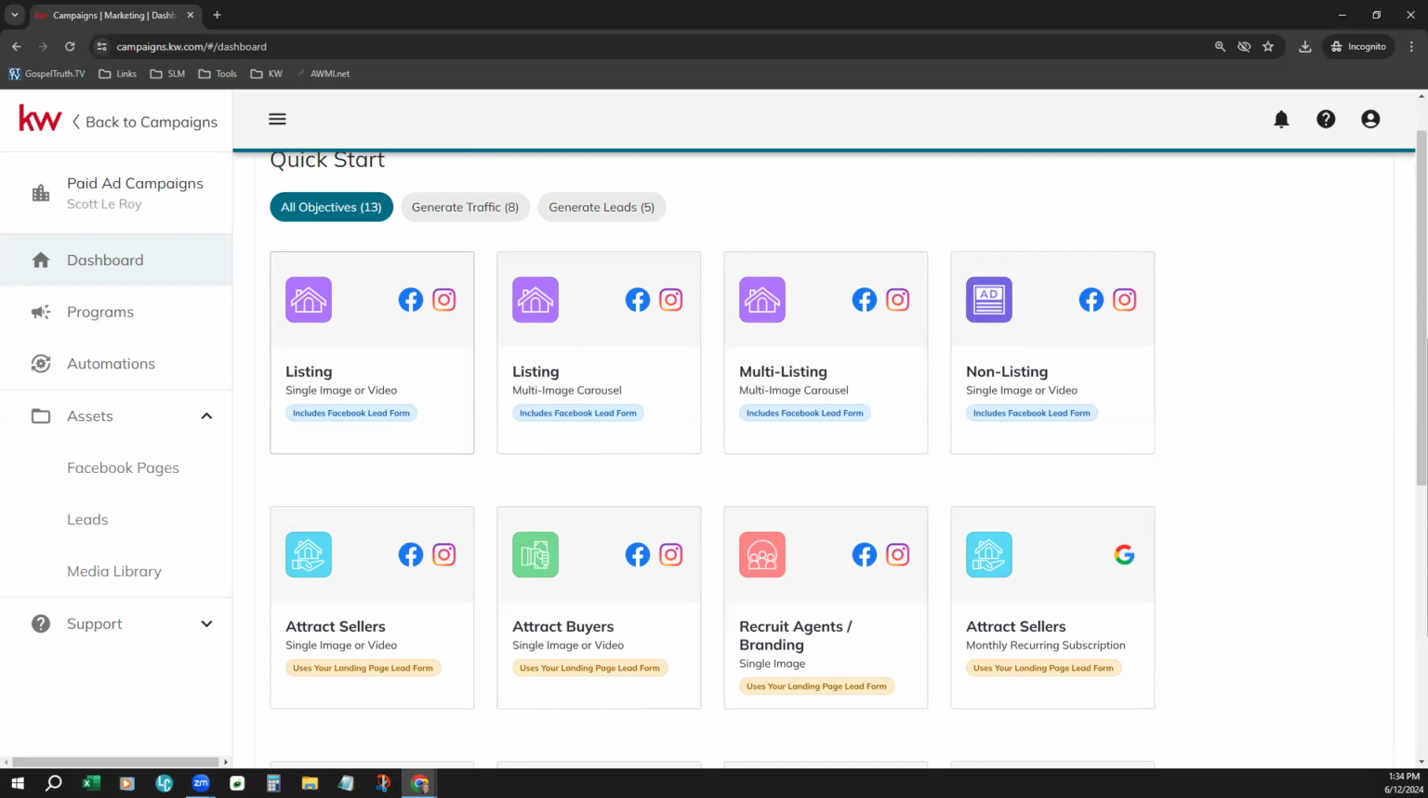All right. Since we've gone through and touched on the different ads that you can run, the last thing I want to make sure you see on these is the form that it uses to capture that information. Right here, you'll see in the blue, it says includes Facebook lead form. Facebook has a way of capturing leads. Sometimes the lead doesn't even have to fill out any information.